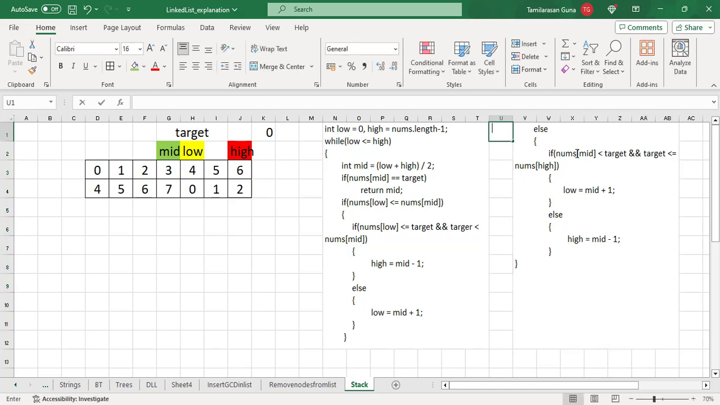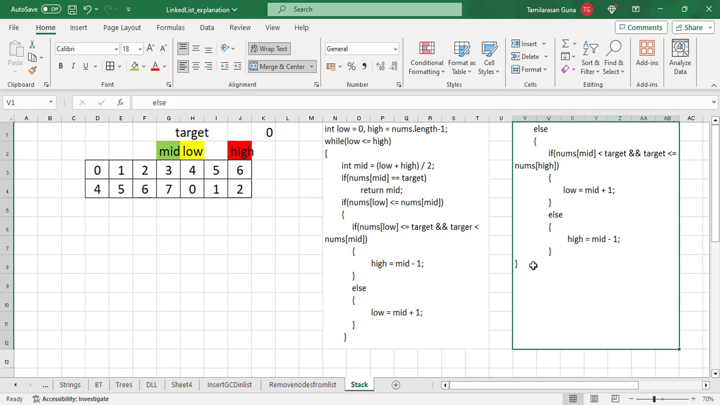I have to close the else part. Finally, I have to close the while loop. If we are coming out of the while loop, we have to return minus 1 saying that the element is not present in the given array. Okay. Now I'll go for the next iteration of my while loop.